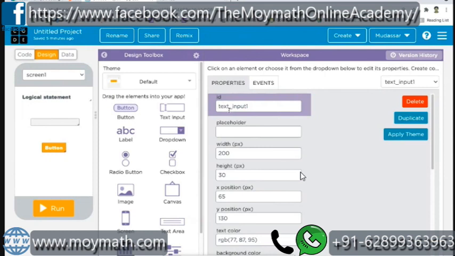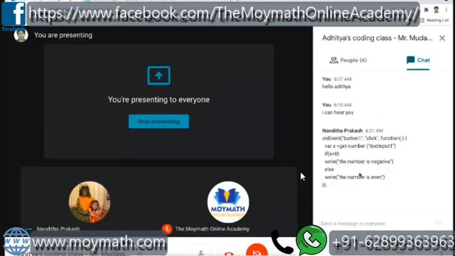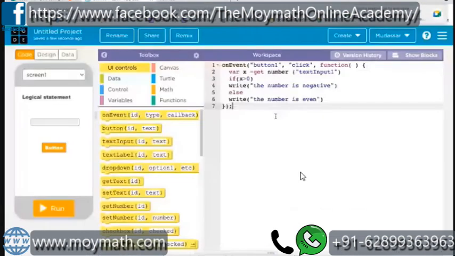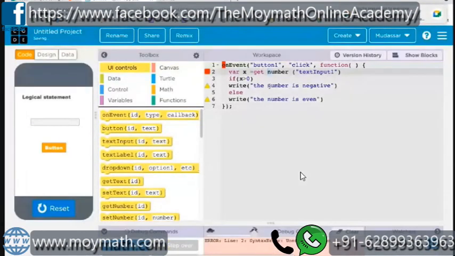Is the name of this ID text_input1 for your text box? What is the name? What is the ID? My text input. It's text_input1. Correct. Okay, good. So now, Aditya, I will just copy your code and rectify the error. Okay, so copy this code over your code over mine. When I run it, I also get the same error as you get.